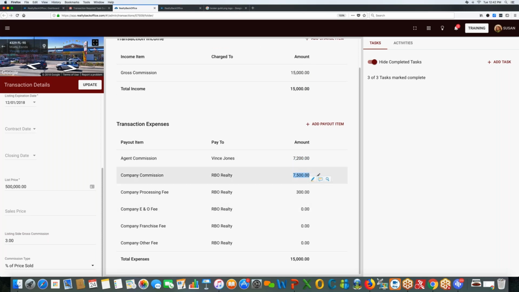Now, of course, your numbers are going to be totally different. Your brokerage has already set up the different compensation plans and has assigned a plan to you. I'm on a 50-50 split with my broker, and that's why my broker gets 50% off the top. I also pay my broker a $300 transaction fee, leaving me, the agent, with $7,200. Now, again, I understand your numbers are going to be totally different.